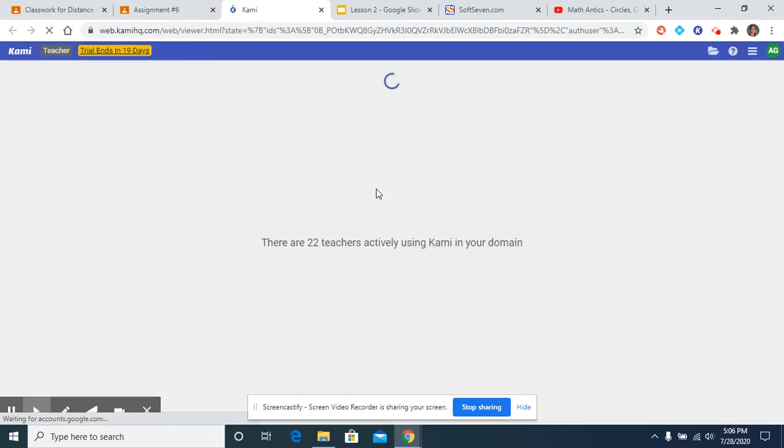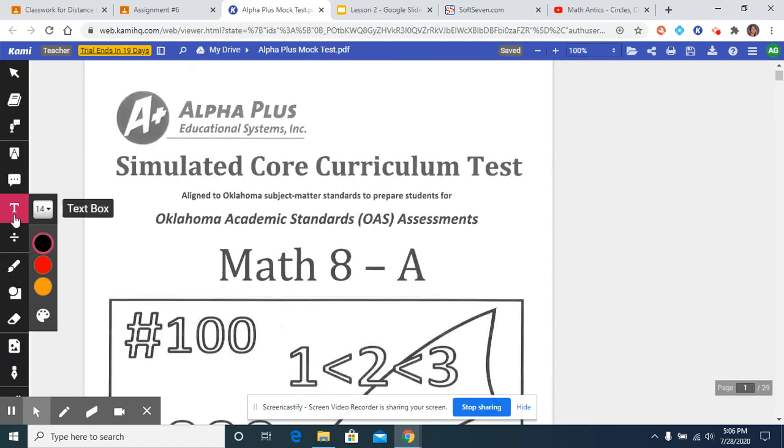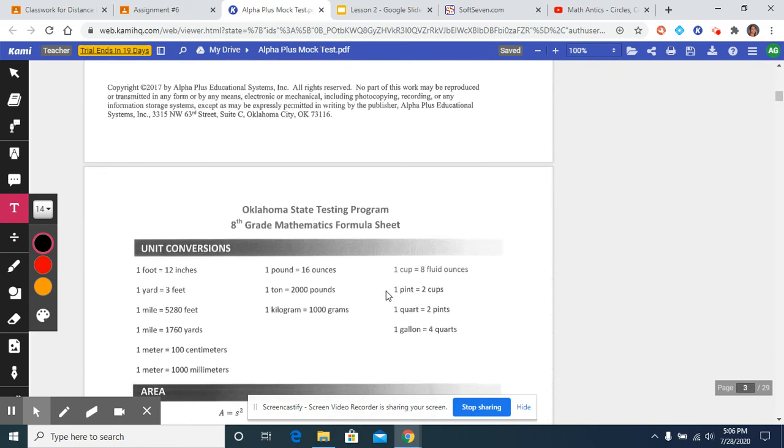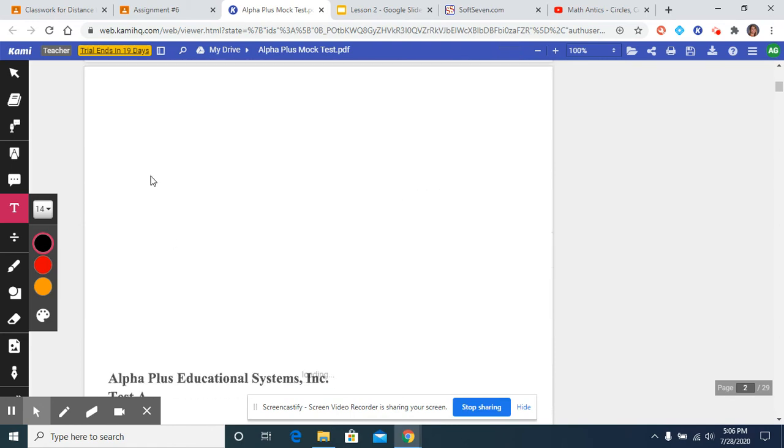Every student will have Kami on their Chromebooks. So they can add a text box, they can draw on this document, they can erase. There's lots of different options that they can do. We're going to go into Kami later on this year to teach you more about it. I just wanted to show you so that way you could kind of see what I'm talking about.